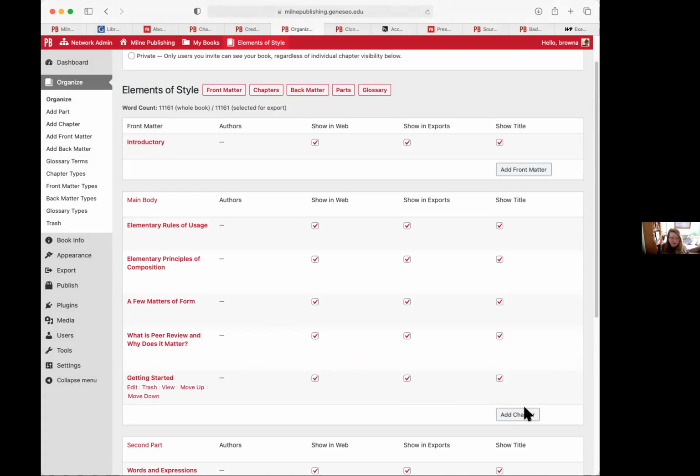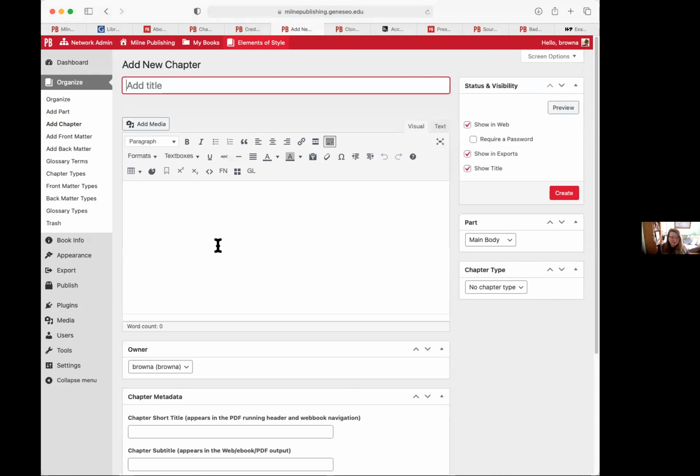And then adding a chapter is also very easy. We have an add chapter button down here. We also have an add chapter button under our organize panel up here. I'm just going to use this add chapter here. So again, if you're familiar with Pressbooks or you're familiar just with word processors, then you'll see a lot of familiar things here.